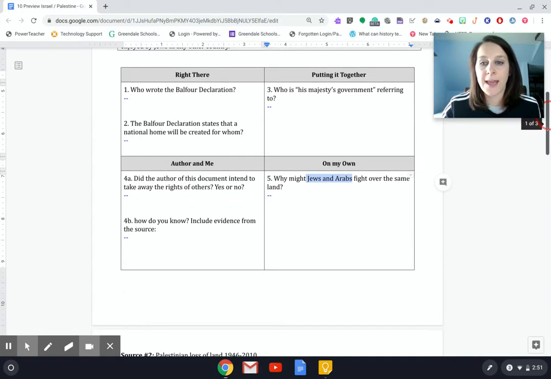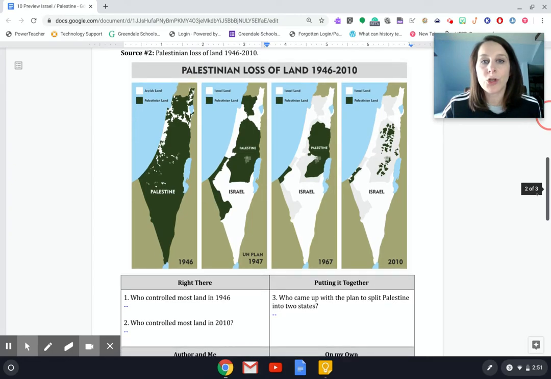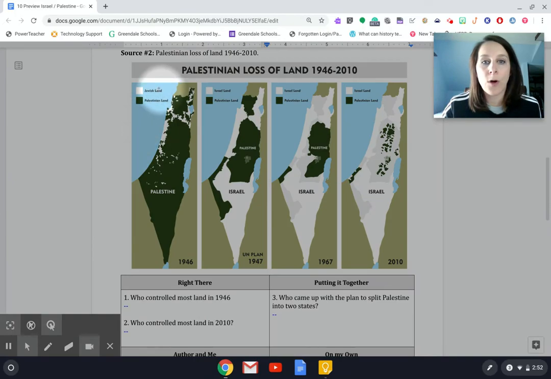So we're going to use the same types of questions to understand source number 2. For source number 2, it's a map. So always read the title of the map before you start answering questions. The title is Palestinian Loss of Land, 1946 to 2010. Pay attention to the details.